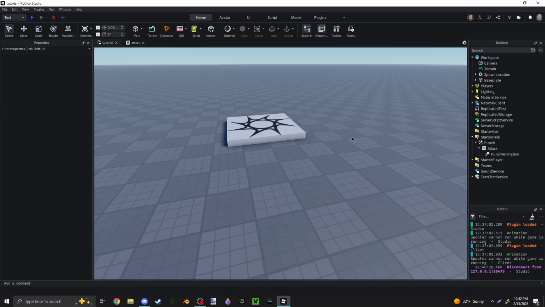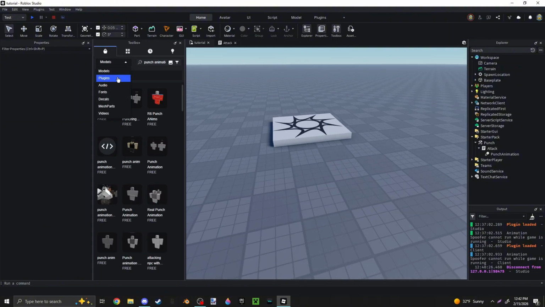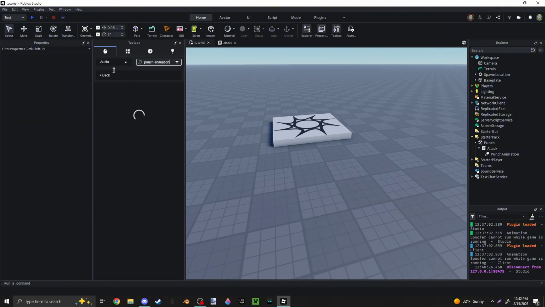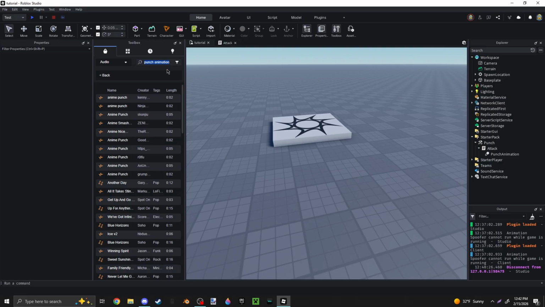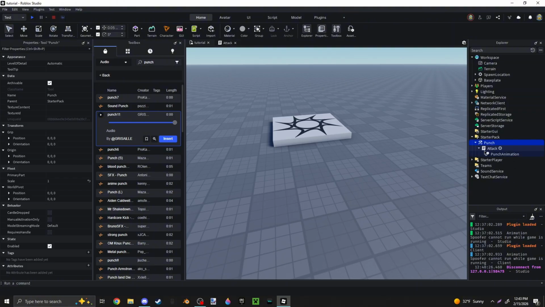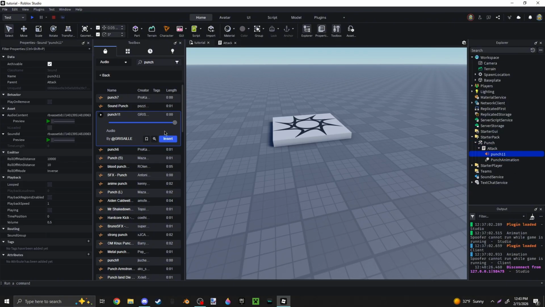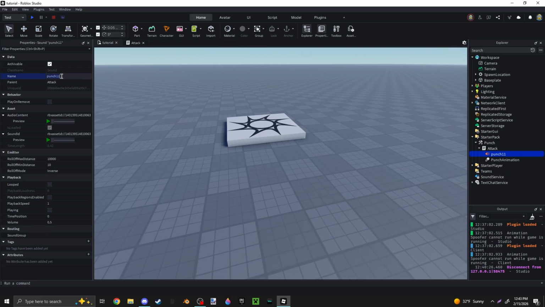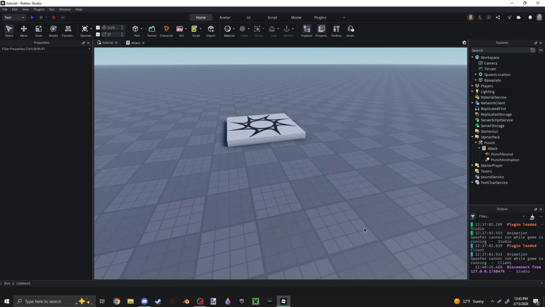The last thing we need before we start coding this punch system is a punching sound. I'm going to find one from the toolbox. You can make your own if you want, but just like the animation, I'm too lazy to do that, so toolbox it is. I like this sound, so I'm going to use this one. Just put it inside the script, call it whatever you want. I'm just going to call it punch sound. You can also adjust the properties however you want, but I'm going to adjust mine like this. You can copy if you want. All right, now we have everything we need to start coding.